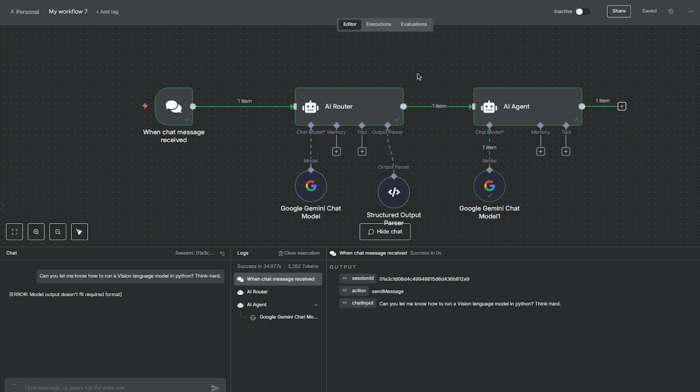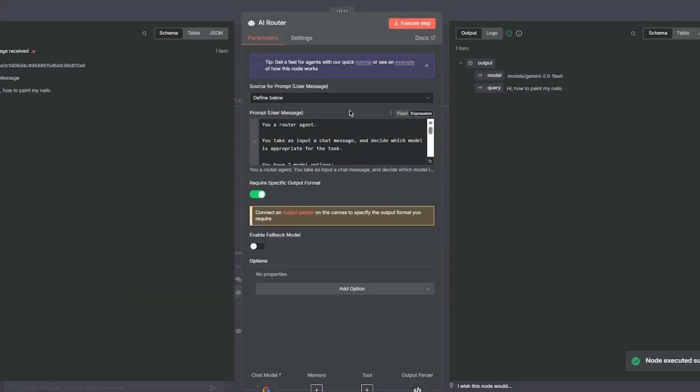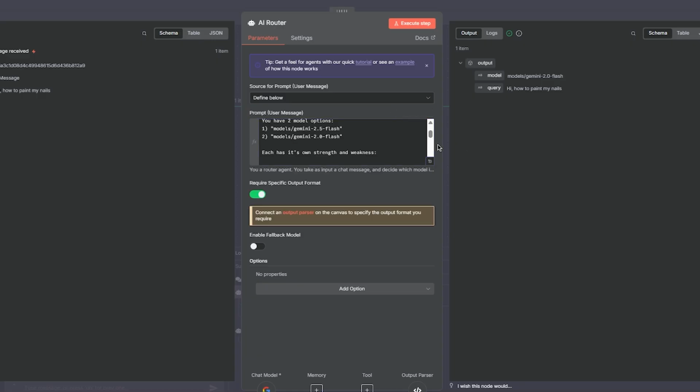After you get the JSON file from there, you can come here and import from file and you are going to get this workflow. But before we run it, I want to give you an example of how this works. So, hi, how to paint my nails. Let's say that we have opened up a chat message box and we ask how to paint our nails. We can see that the request passes through the AI router, and the AI router has 2 options: to select Gemini 2.5 Flash or Gemini 2.0 Flash, according to the complexity of the request and our own suggestions.